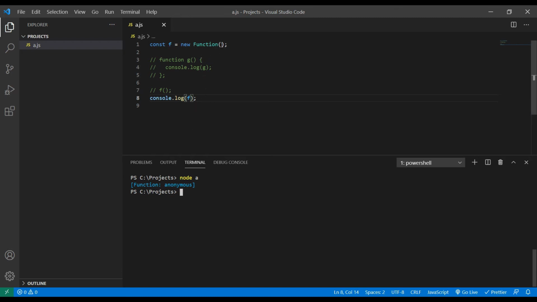We can include inside the parentheses parameters for this function and the body. Let's do this like so. We want to log that f was called, and then call the f method. This is the definition of a function with the constructor of the function object.